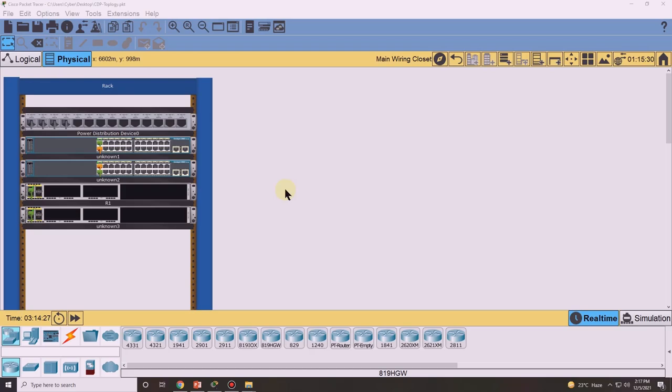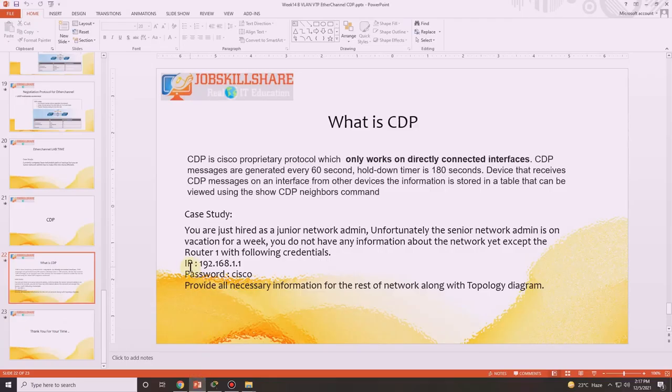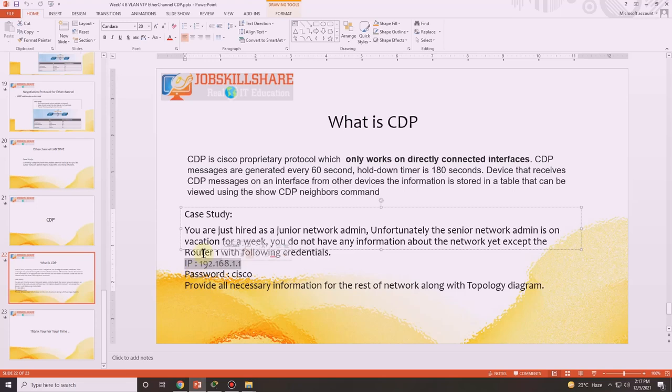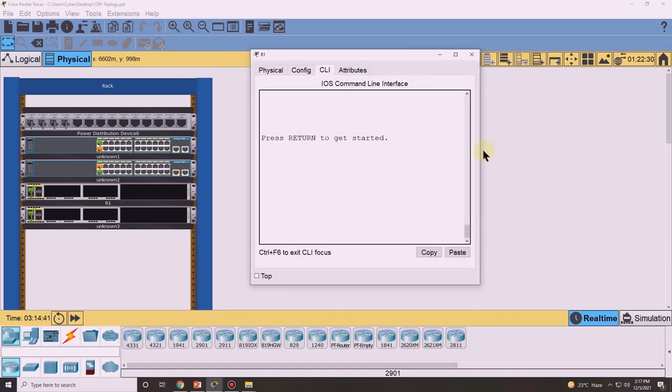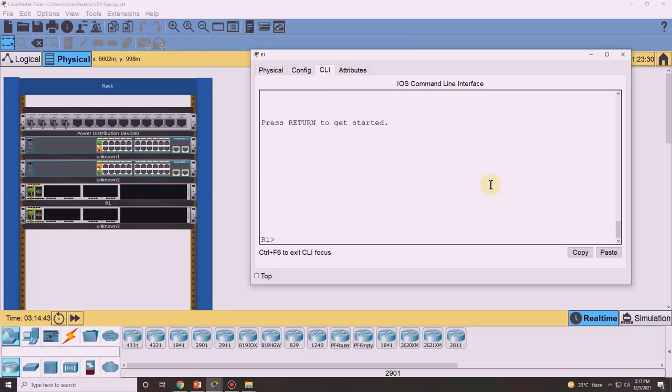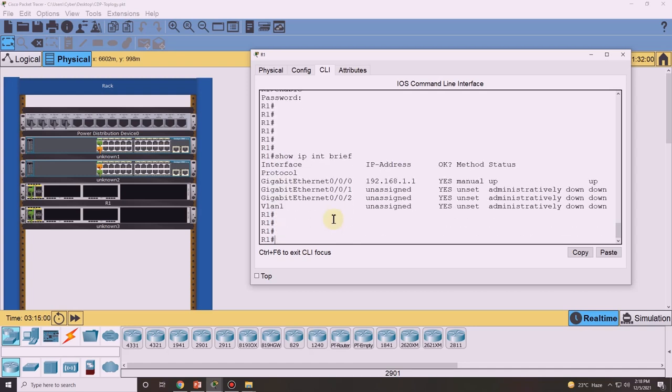So first things first, as I said, we have the knowledge about router one, its IP and password. So this is router one. I will click on this one, hit enter. Enable. And the password is Cisco. So it means I have access to this router. Currently I will run show ip interface brief and we can see which interface is connected with what IP.